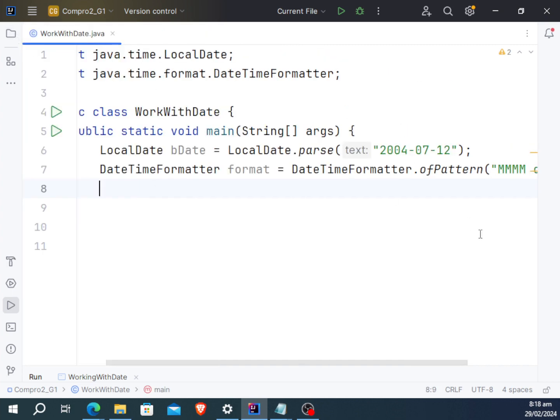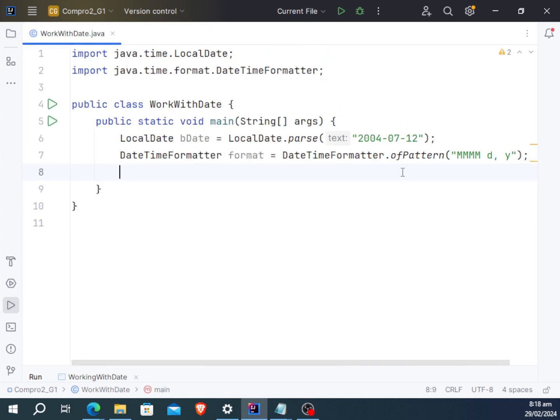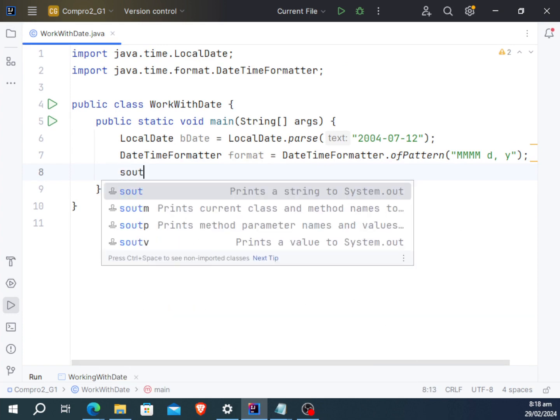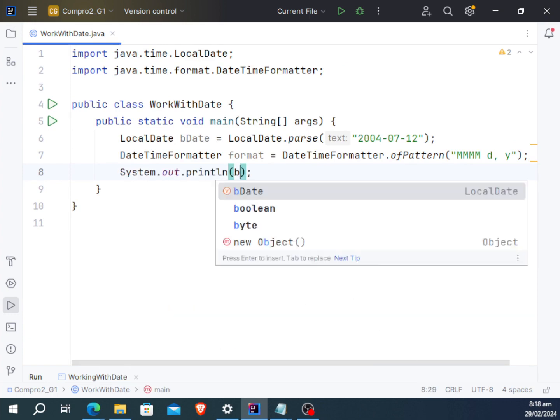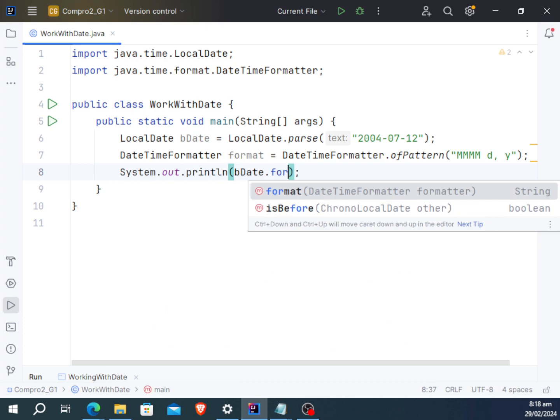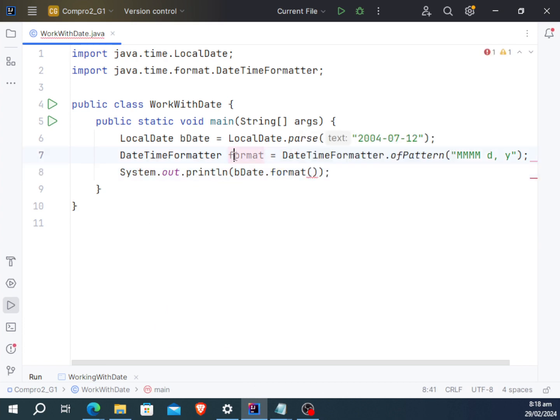Let me hide this one. I can display the date already by using System.out.println bdate dot format, and then I'm just going to pass in the format object, the object of DateTimeFormatter. This comes from there. So I'm going to run that one.